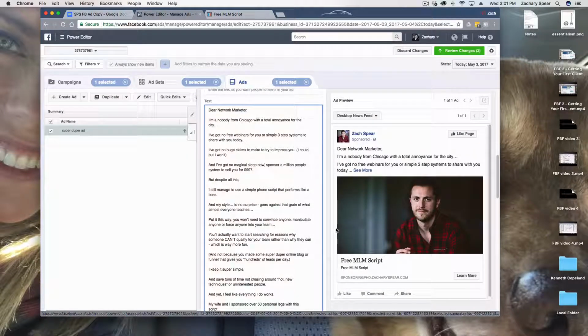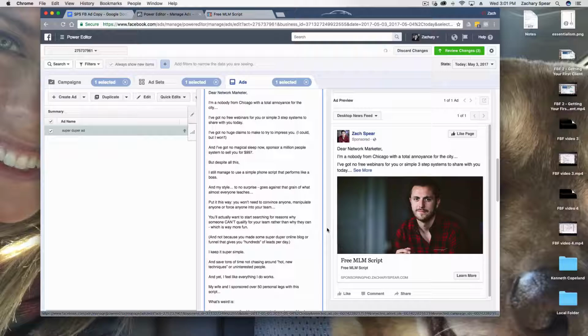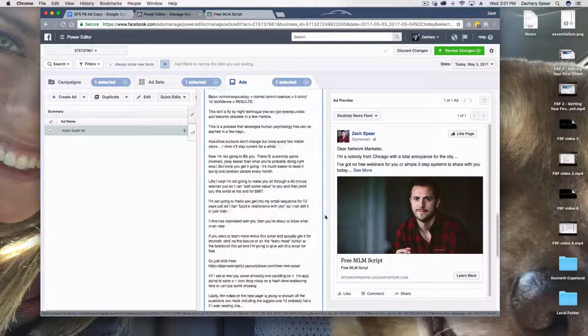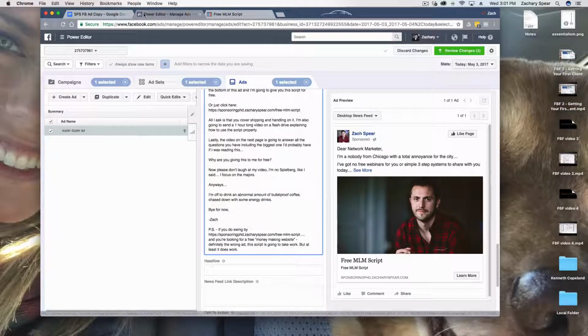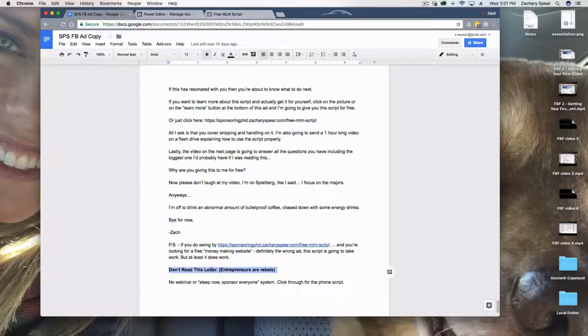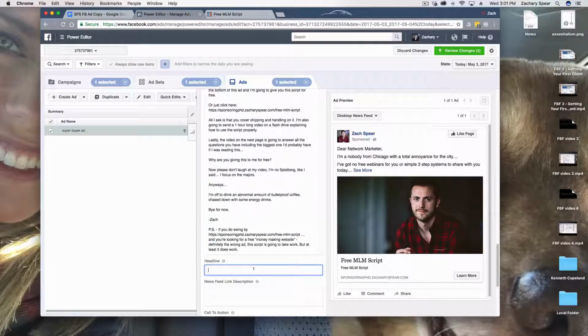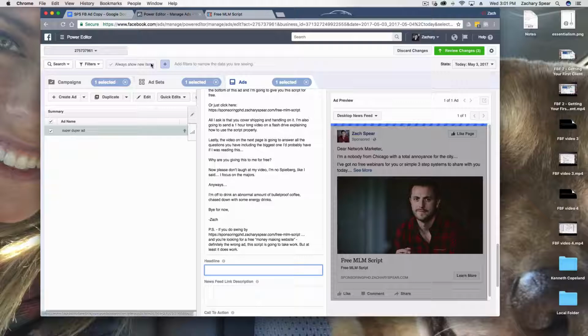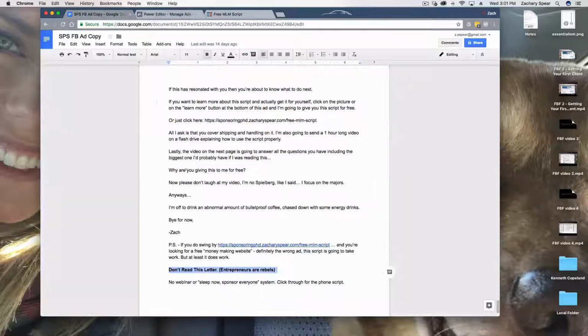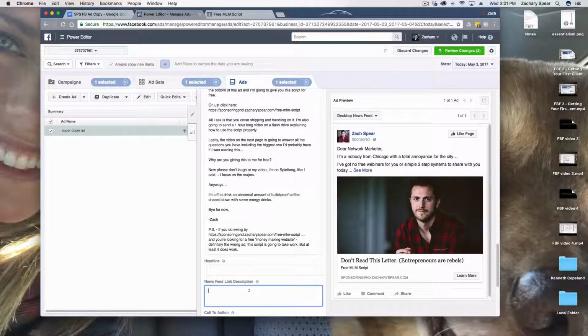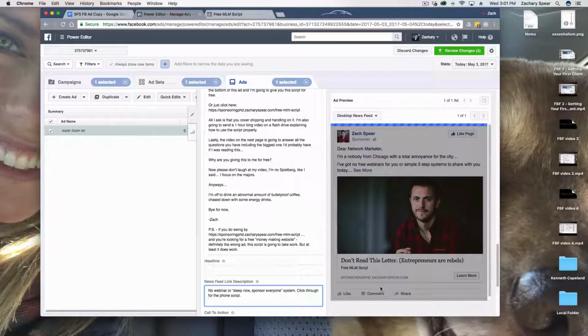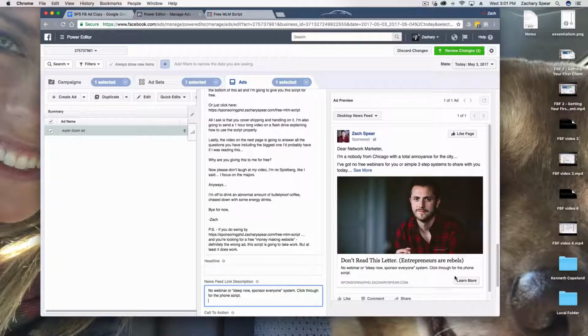So if you try to write it directly in here, number one, it's scary because if your computer shuts down while you're writing, it's all gone. But number two, it won't even let you go this far. So you just write it somewhere else and copy and paste it. This right here is the headline. So I'll put that there. You can see that coming up. And then this right here is the news feed link description. And that'll pop up right there.